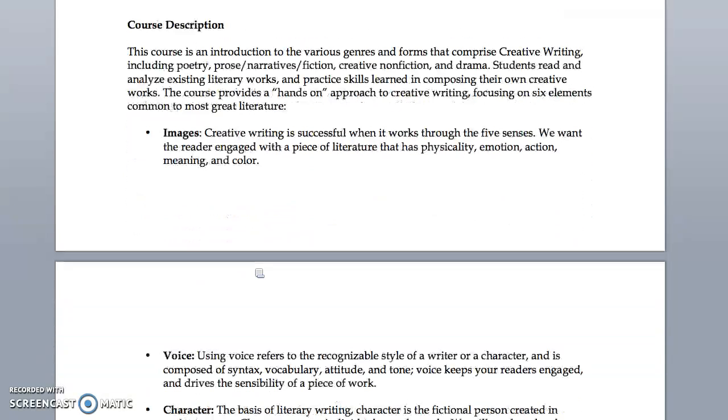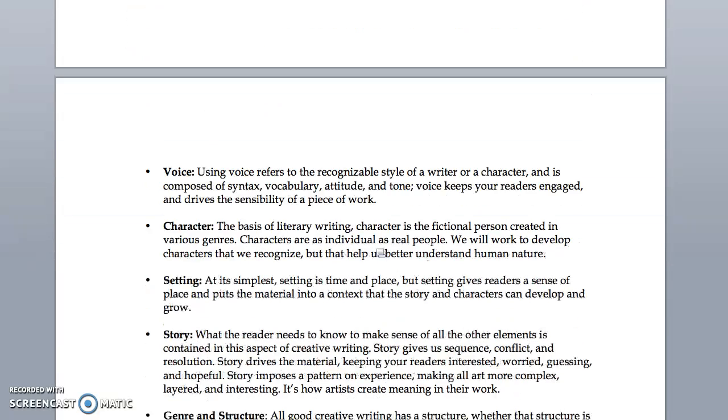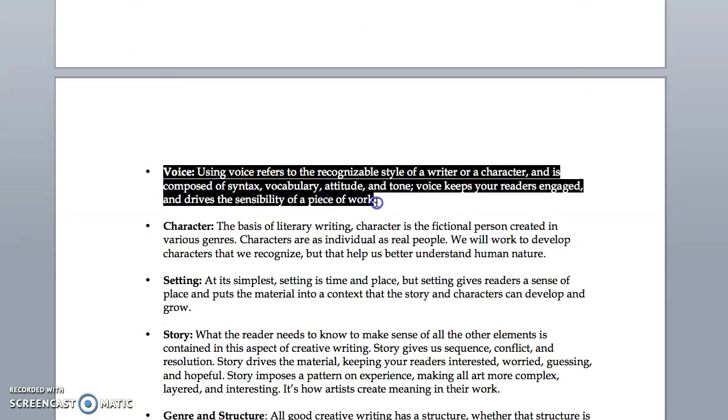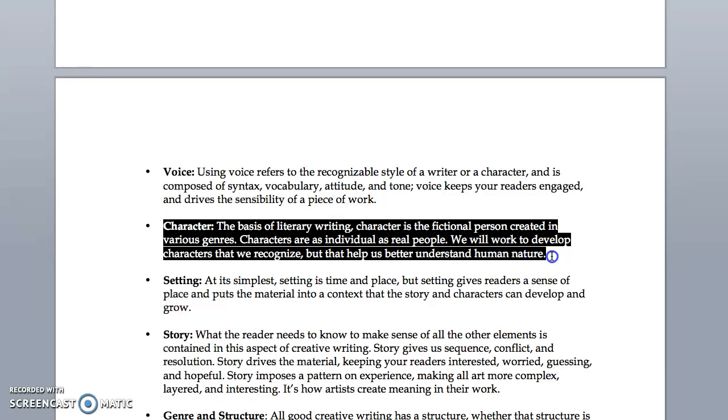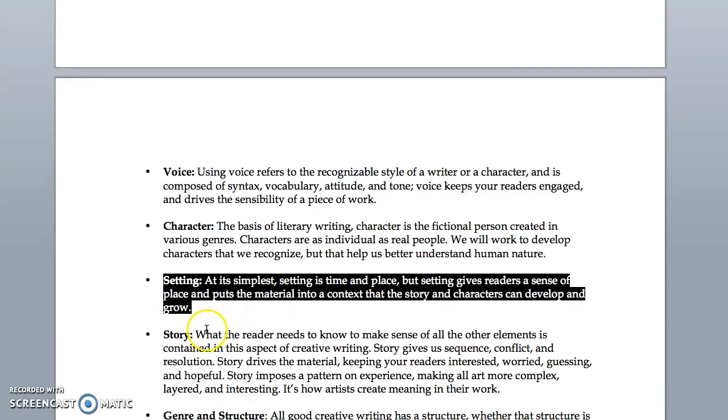All right, so scrolling through the course description, we're going to go through a couple different things in here. We're going to talk about the idea of images in writing and how writers write with 5 senses. We're going to talk about voice and how writers create a recognizable style. They use specific kinds of syntax and vocabulary, attitudes and tones, things like that. We'll talk about how character is created and how characters can be people. We'll talk about setting, how you can create an effective setting.